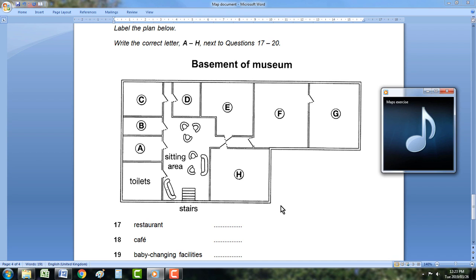Okay, that was something about the collections, and now here's some more practical information, in case you need it. Most of the museum facilities are downstairs in the basement, so you go down the stairs here. That's where we start. At the bottom of the stairs, you'll find yourself in a sitting area with comfortable chairs and sofas where you can have a rest before continuing your exploration of the museum.